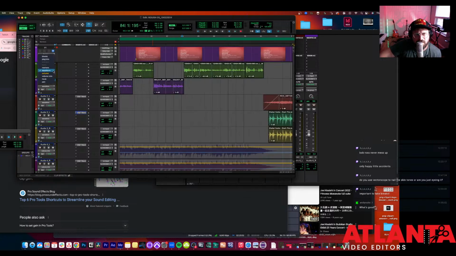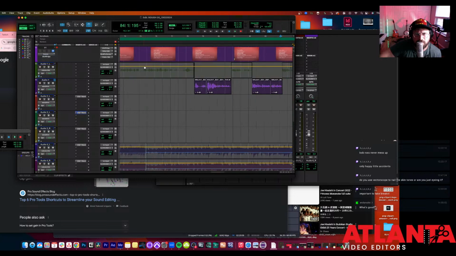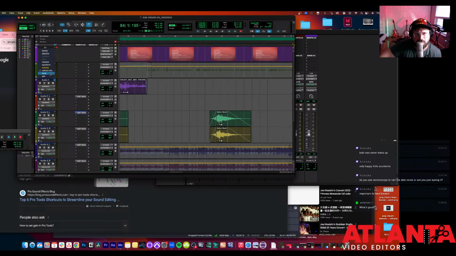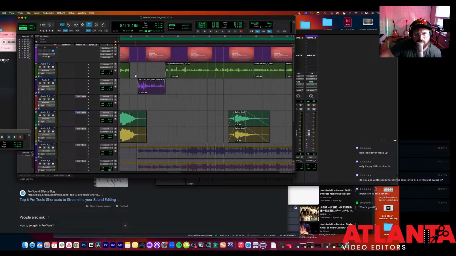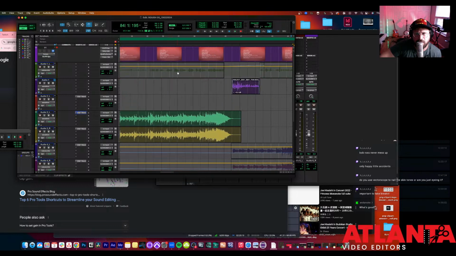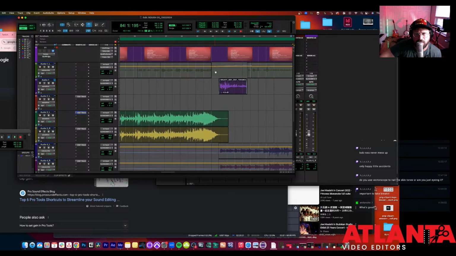Because I don't think that this does it by volume trim, does it? Shouldn't. It shouldn't. Volume trim. Waveform. Ooh, there's something there actually. Volume trim.